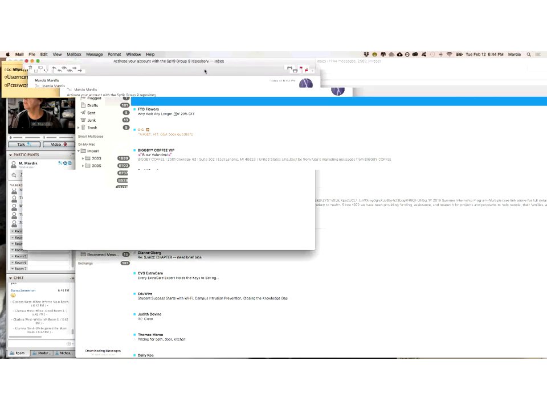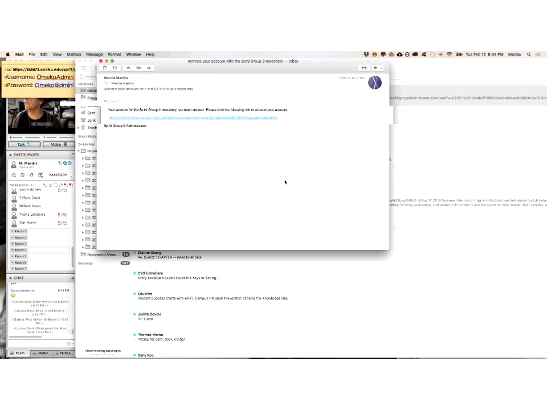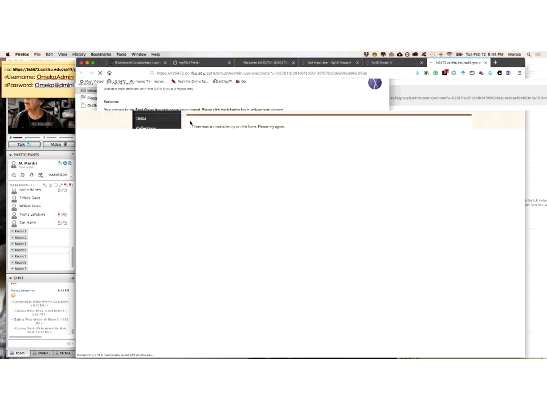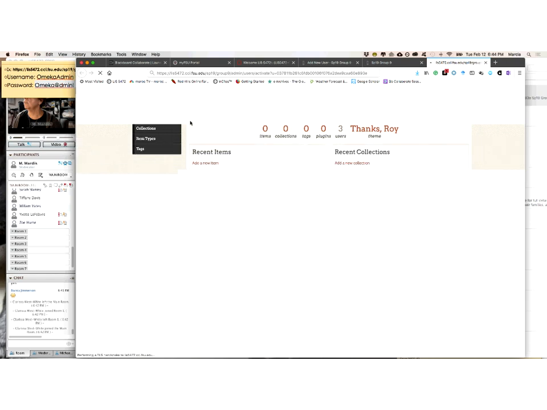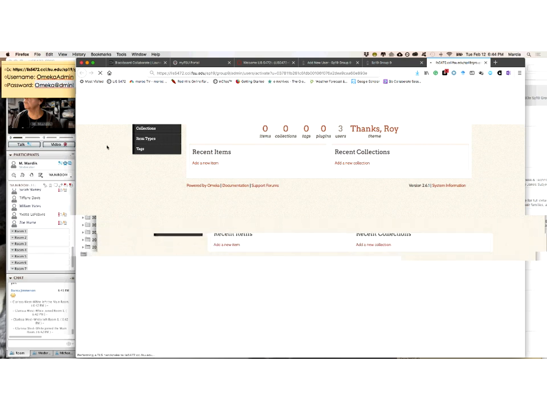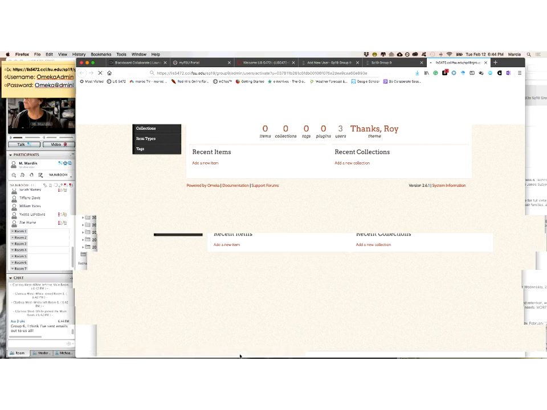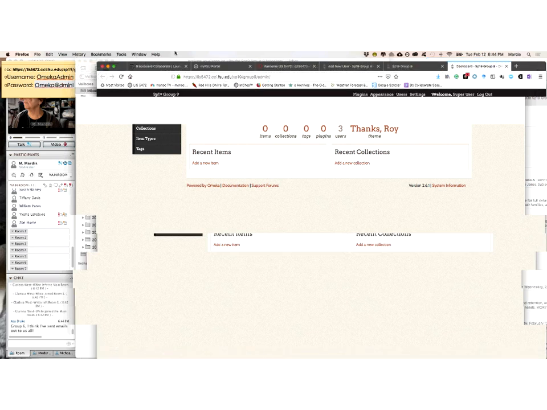Okay, so your activate message will look something like this. And then you click on the link, and it will ask you to create a password. It didn't ask me to create a password because I'm already there. Okay, so ASO's ahead of the curve. So that's basically what's there for that part.